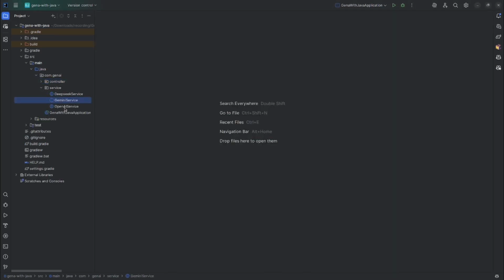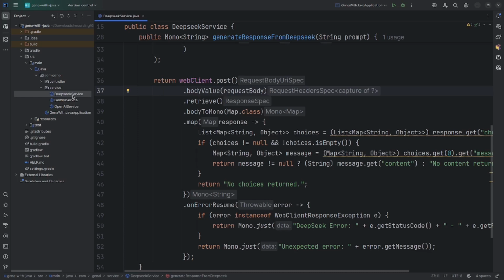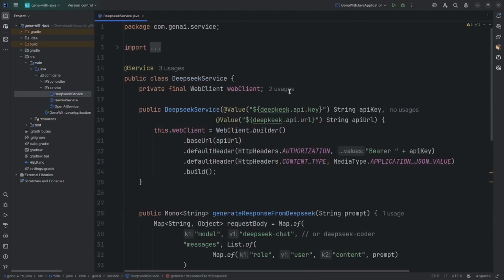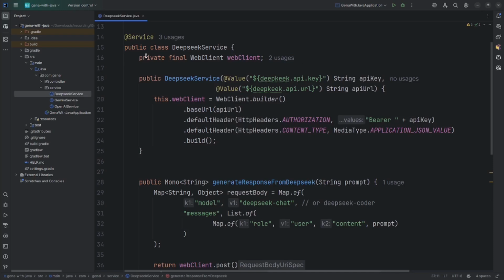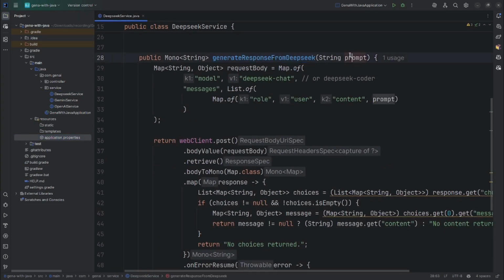So these are the three service classes which interact with the GenAI tools. This service class will interact with DeepSeek AI, this is for Gemini, and this is for OpenAI. The implementation is mostly the same. You can see here I'm creating the web client, and I'm initializing it with the API key and the URL. This is the API key and URL I'm accessing from the property file, right? And then this is the main method that will process the prompt.